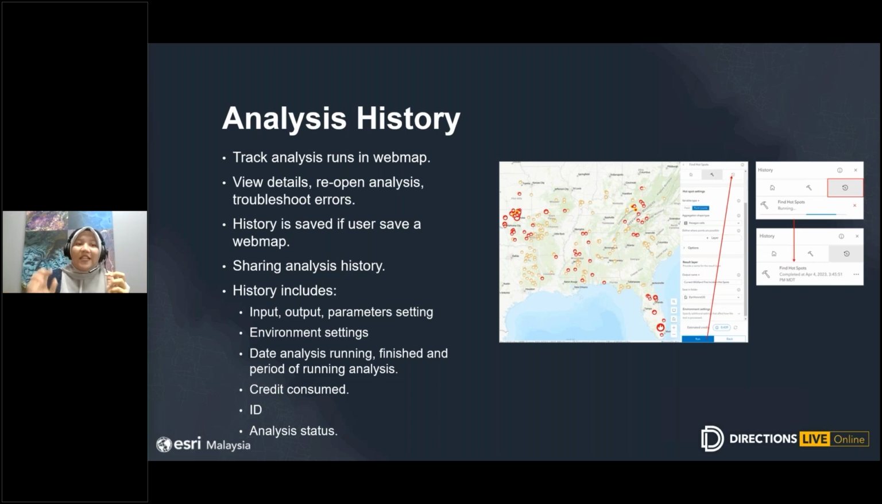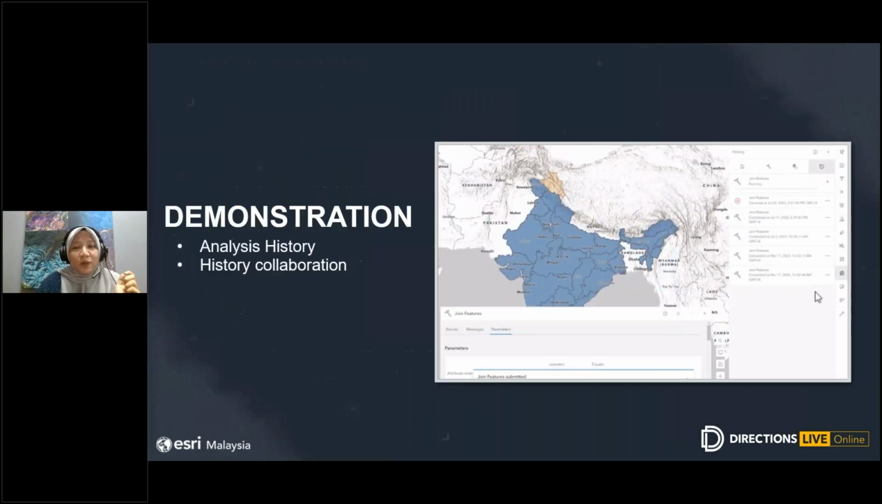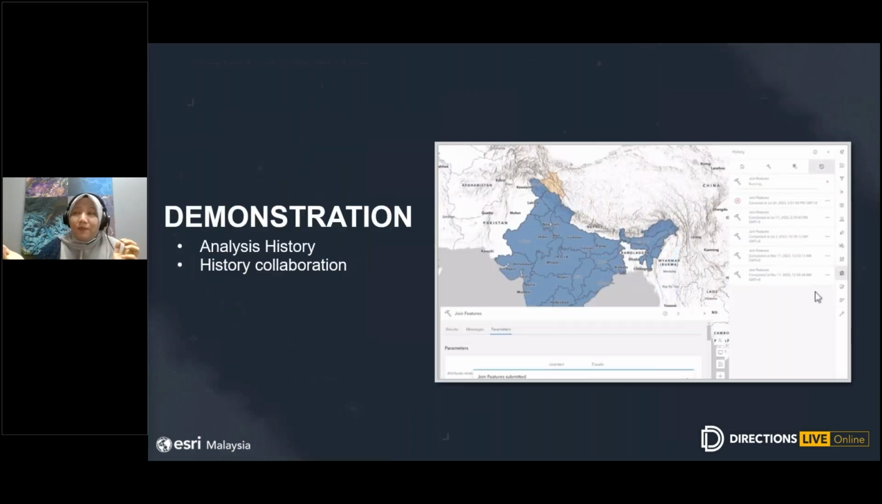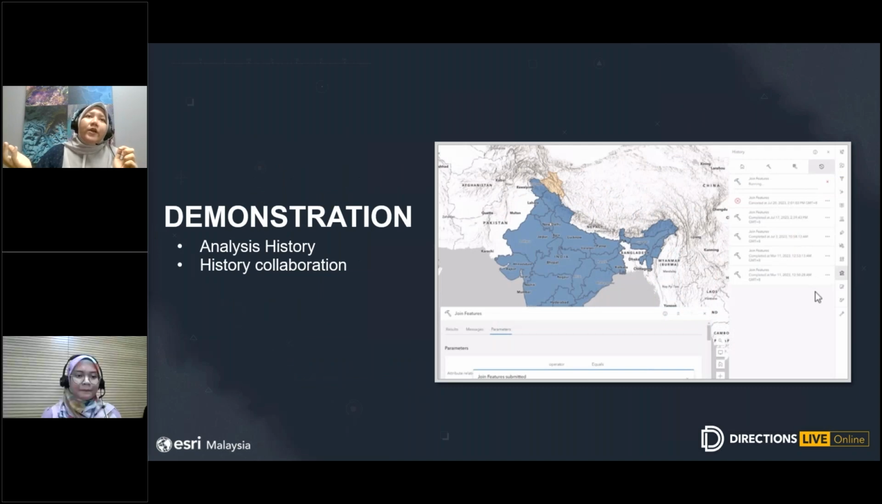Okay, so this analysis history, for me, is very important for users who have used the analysis tools, in order for others to track what kind of analysis you have run before for your data in your Map Viewer. So the next one, I'll pass to Alia for the last demonstration, I guess, on the analysis history and how you can share your analysis with others. So with that, I shall pass to Alia.